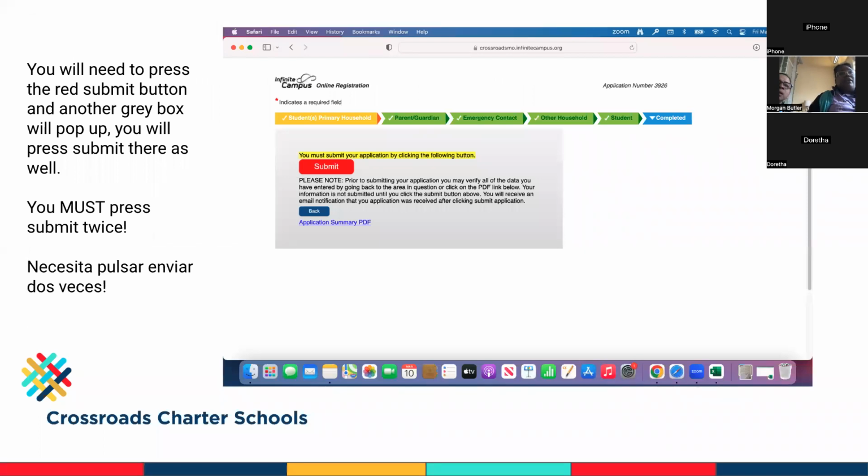To submit your application, you will need to press the red submit button, but there will be another square that pops up with a submit button. Please be aware that you have to press submit twice.